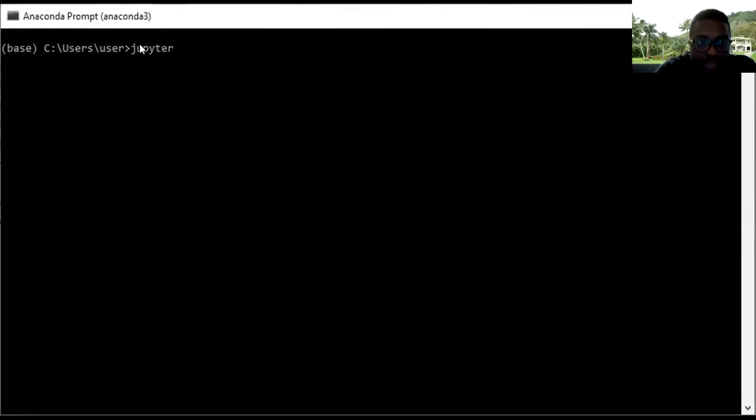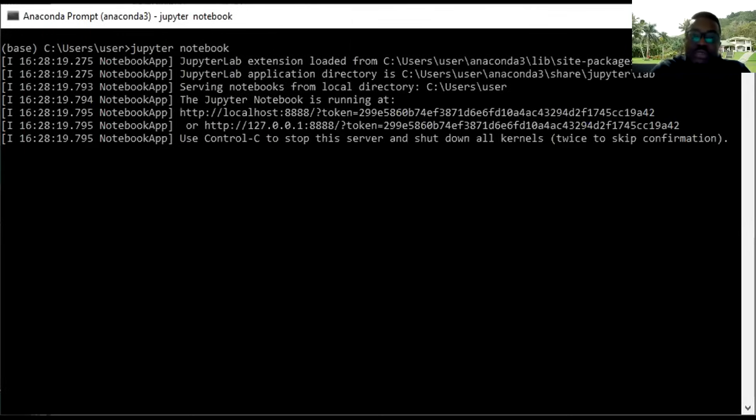And for the notebook, don't forget to put a space before you type notebook. Okay, then you press enter. And that's how simple it is to open the Jupyter Notebook. After opening that, you don't need to worry about the prompt anymore. At the moment, mine is opening.